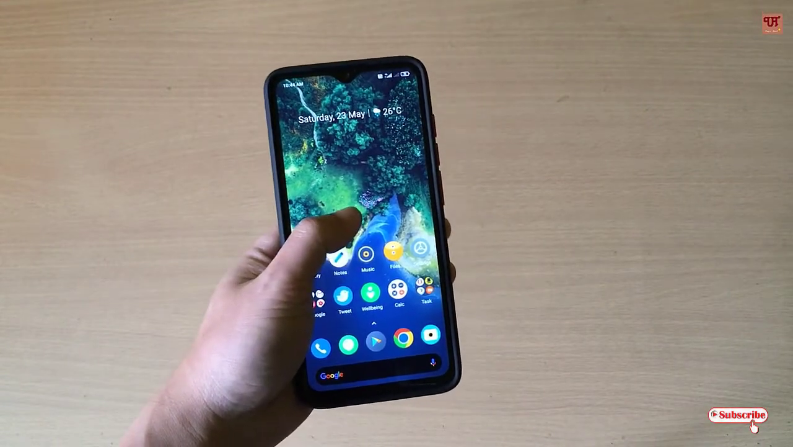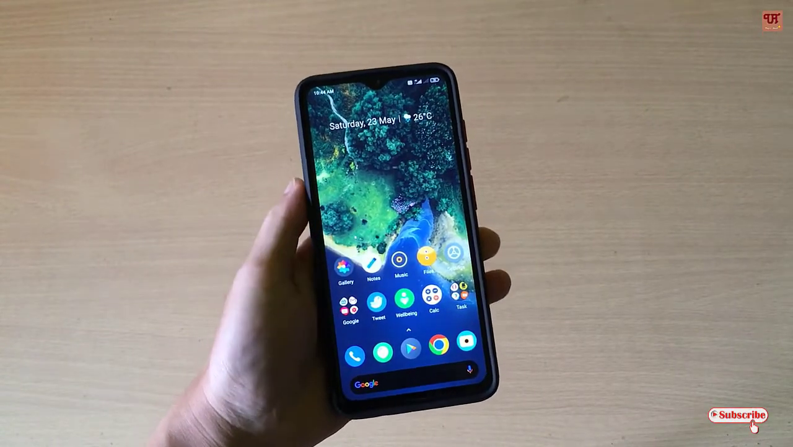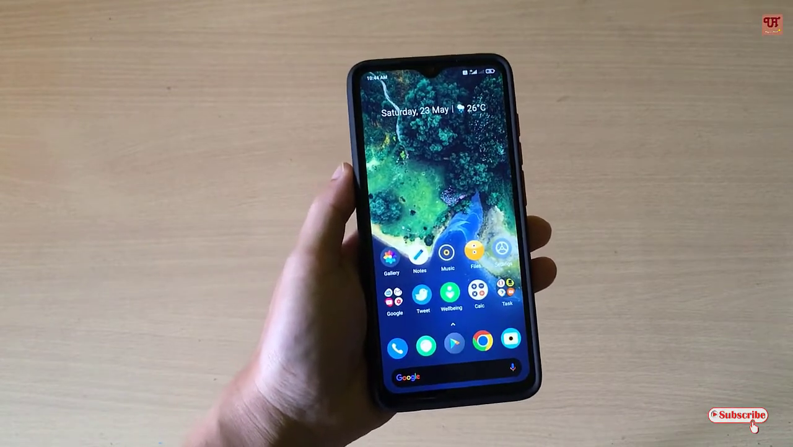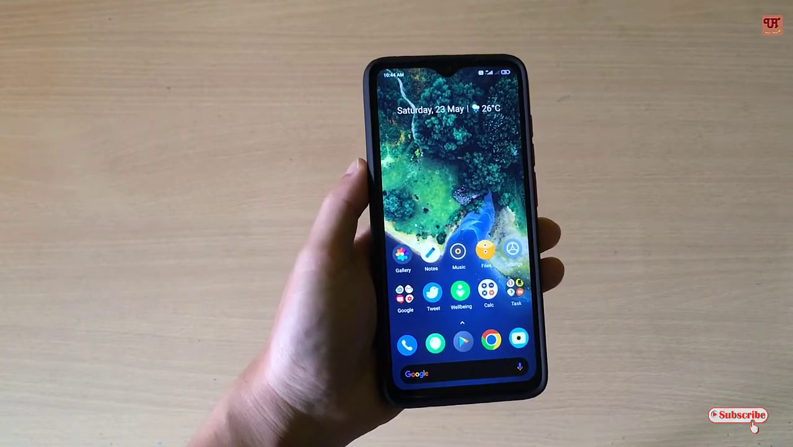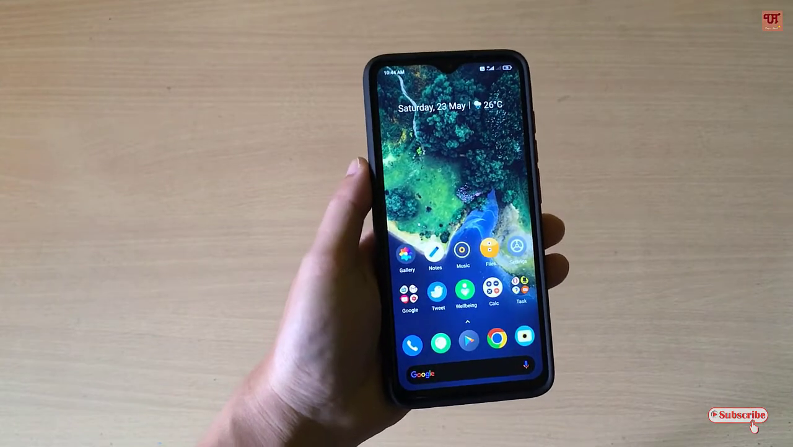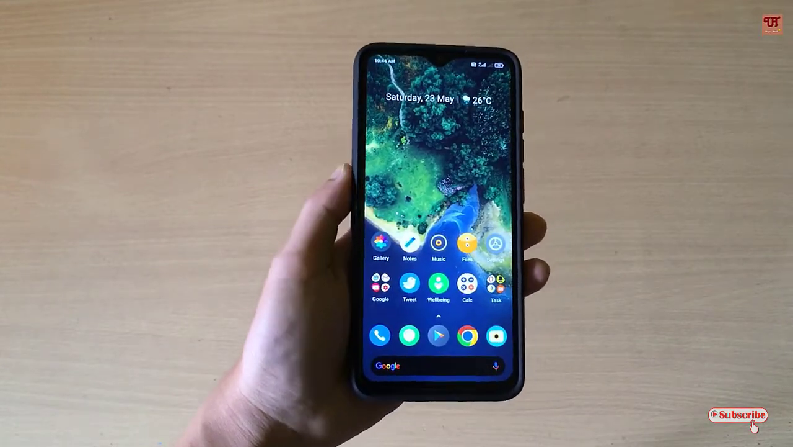Today, in this video, I will show you how to auto-colorize any black and white photo with just one click in any Android smartphone. So without any further delay, let's begin.